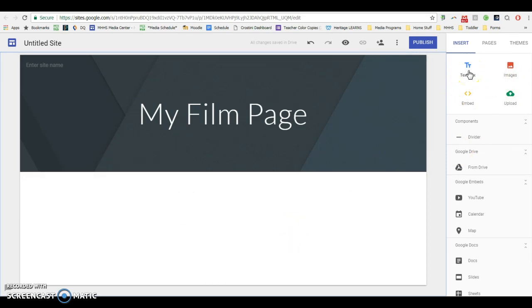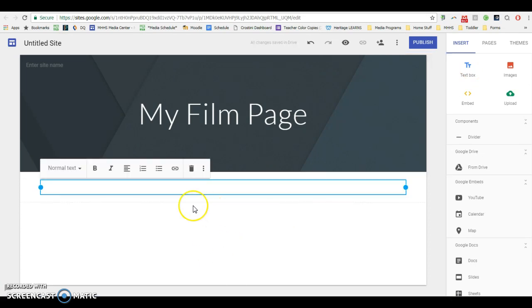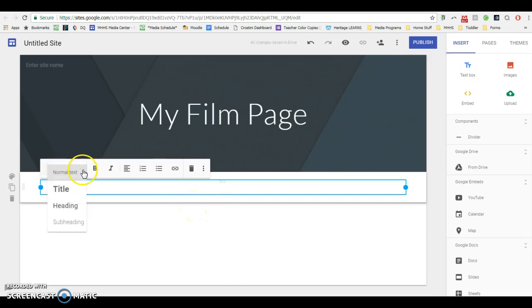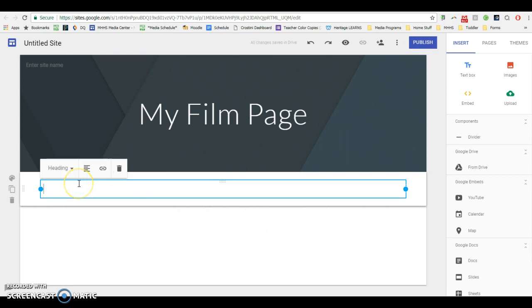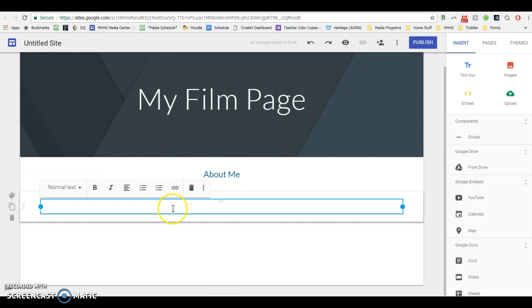Add a text box. You can double click to get these features. So you can add a text box and change your heading. So do a little bit about me. We can center this and then add more text. I am a senior at MyHeritage, etc., etc. Okay.